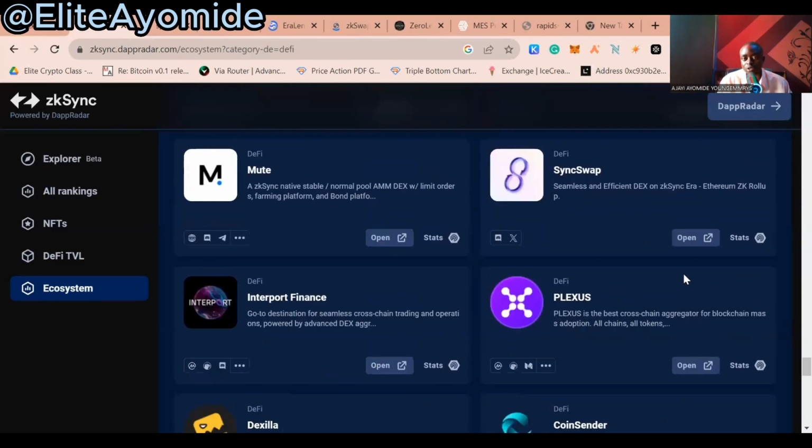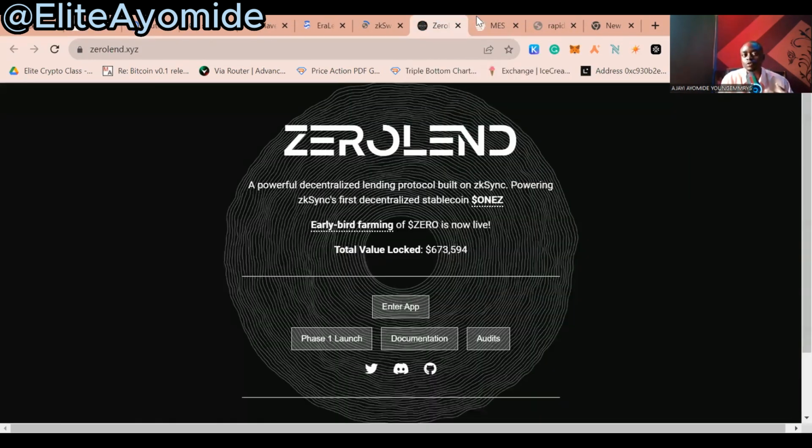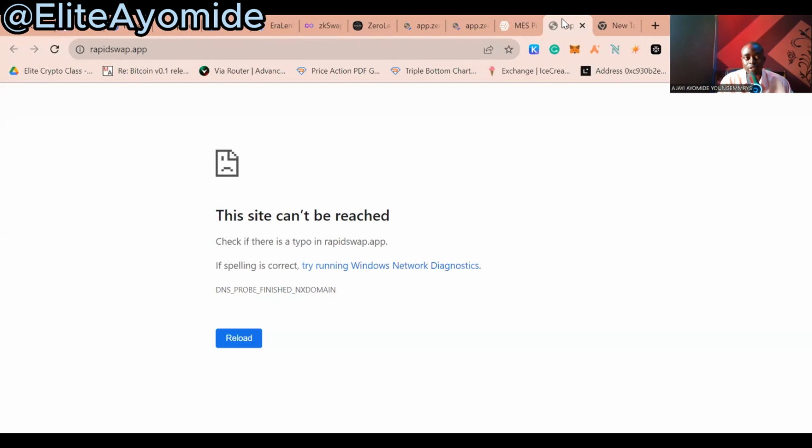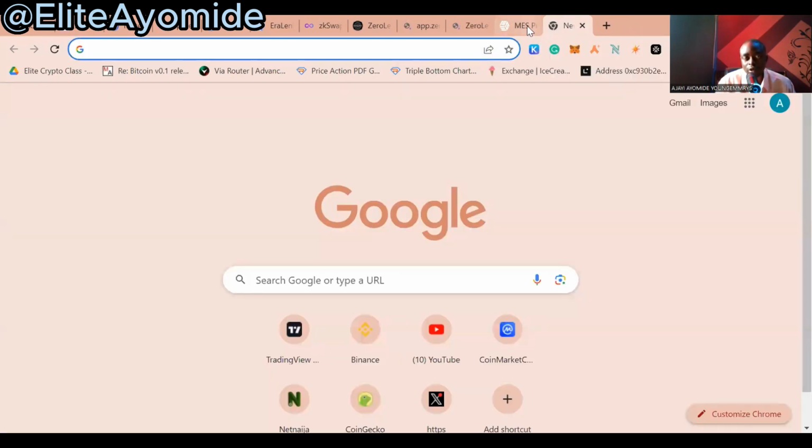Now you can see the Zkswap that we were looking for the other time, right? Then let's pick Mute. So across all of these DEXs, we are doing one transaction each, for us to increase our transaction count. So this is where you can lend and borrow, right? I think Rapid Swap is down at the moment, so let's take it off our list.